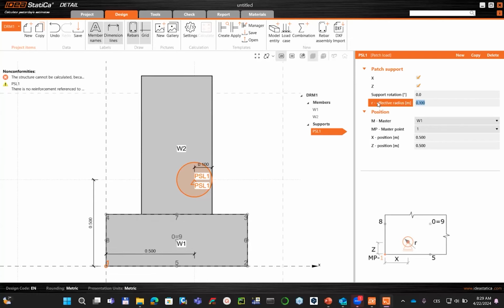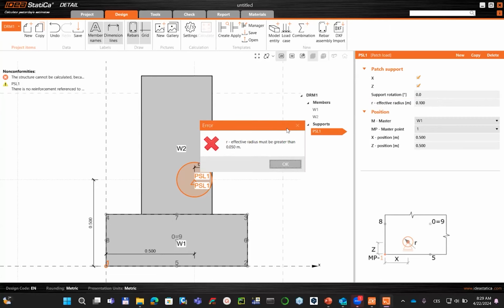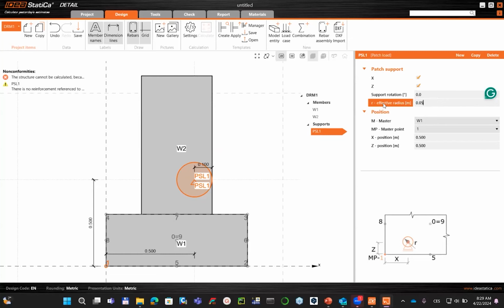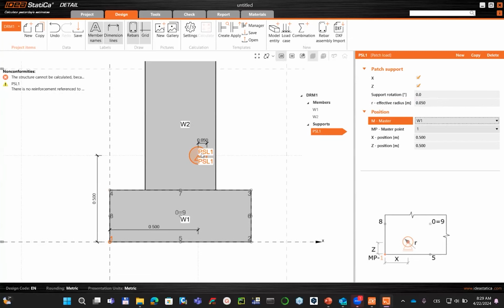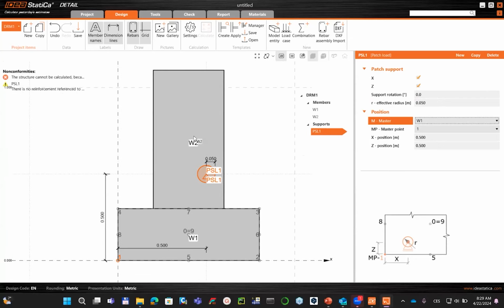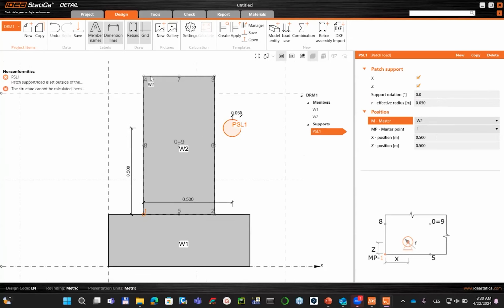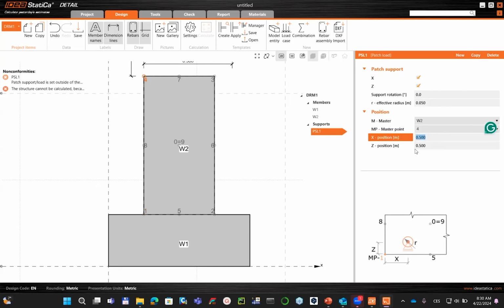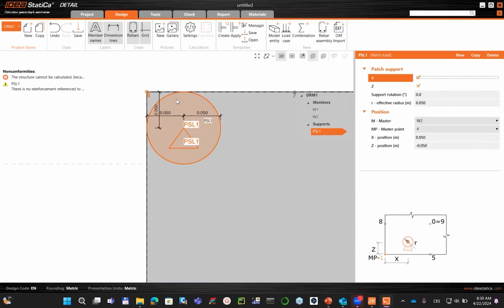The effective radius is 50 millimeters. Sorry, 0.05. The radius is up to the engineer. It's engineering judgment what radius you will use for that, how many reinforcement bars will be caught. The master element will be wall 2, and I will use the points to coordinate my support. I will start with my master point 4, and the X and the Z position will be 50 millimeters to the right and 50 millimeters to the bottom. So I have placed the support very quickly.